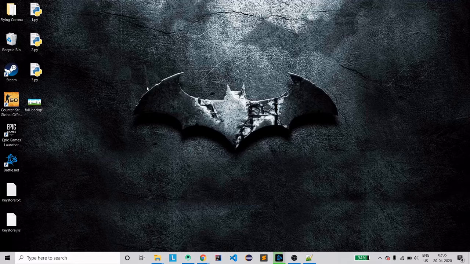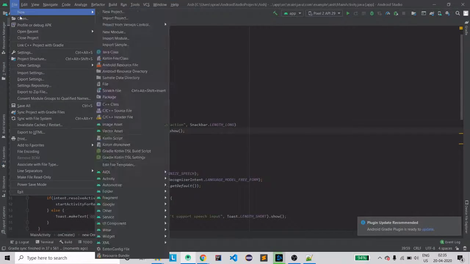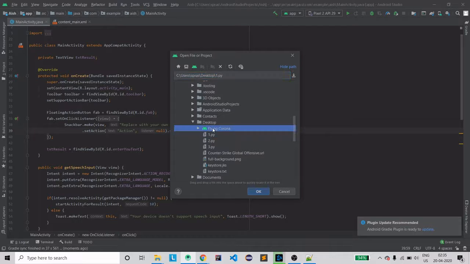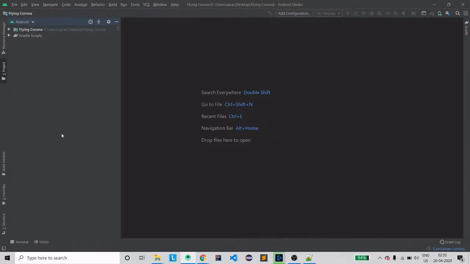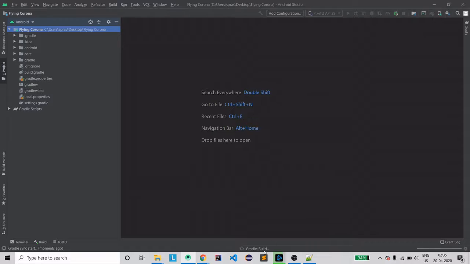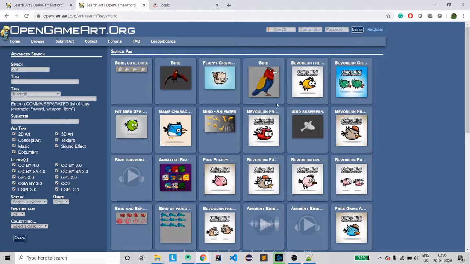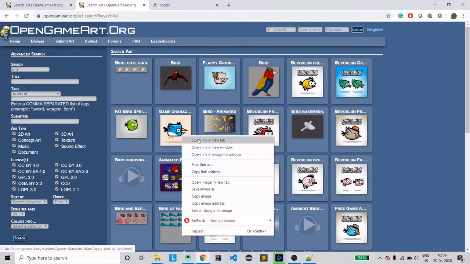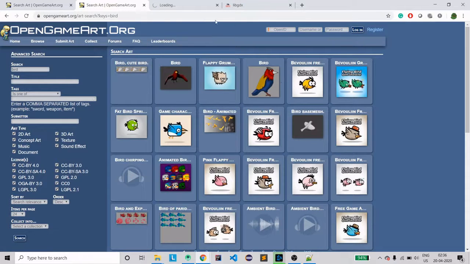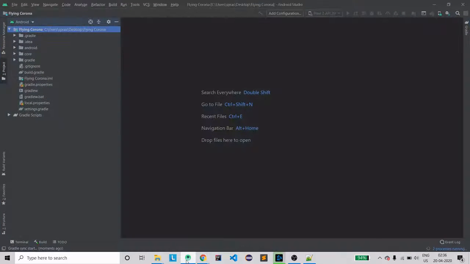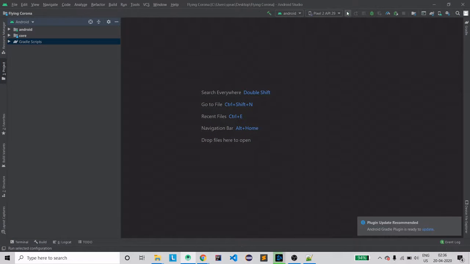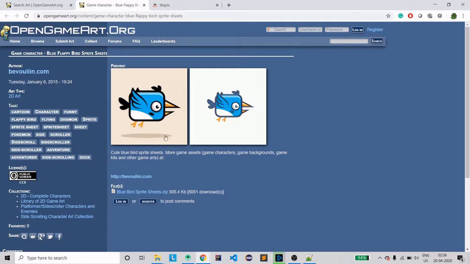Let's close this one. So this is our folder which we want to import. So File, Open, go to the location desktop, flying corona, click OK. So it's getting opened. Gradle is running. Side by side we can download a bird. So I'm going to choose this one, and for the enemy we need a virus, right? Coronavirus. While that's running, so it's done. You can run the application to see what the default view is.